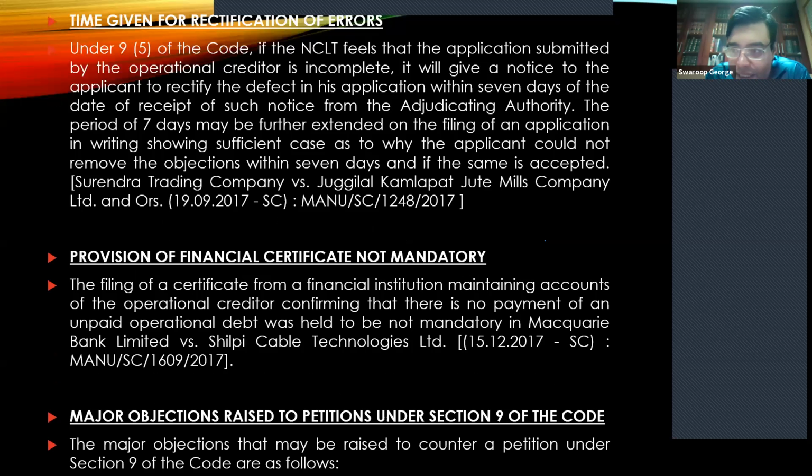Time given. Another essential thing is, if your application is missing certain documents or is incomplete, the NCLT cannot directly reject your application on that ground. It has to give a time of at least 7 days to rectify the errors. Initially the NCLAT was of the view that the 7 days is mandatory, and if you go even 1 day beyond that, your case has to be rejected. But the Supreme Court has clarified in Surendra Trading Company that even if you go beyond 7 days, as long as you file a written application showing sufficient cause for not being able to clear the defects within 7 days, and provided the NCLT accepts that reasoning, that delay can be condoned.